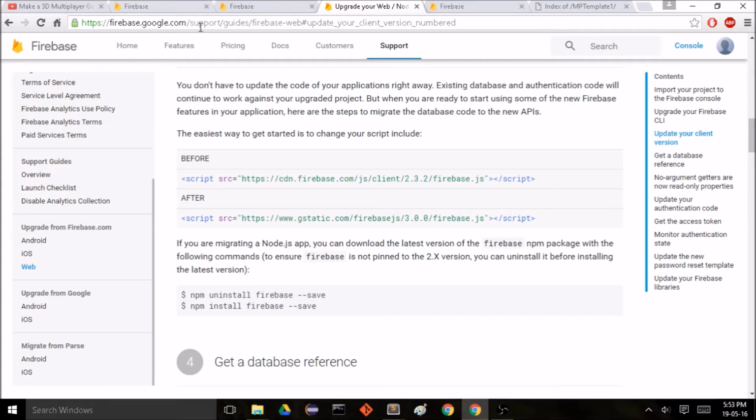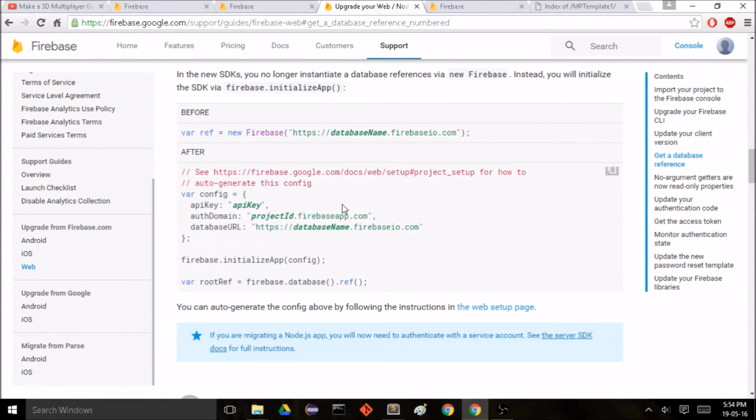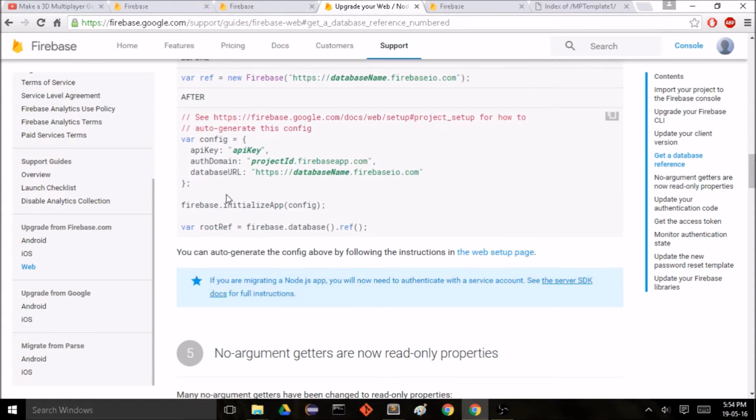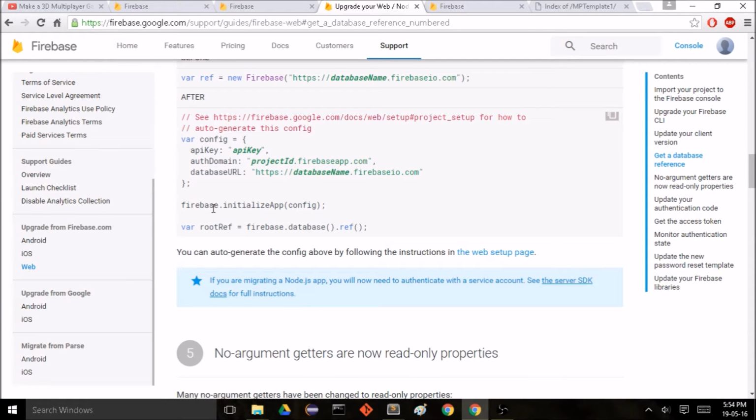At firebase.google.com/support/guides, Firebase web. Previously we had this sort of information in our script tag, but it's updated to 3.0. So we're going to copy this and change our old script. That's one thing that changed. Another thing that changed: previously we had a reference to our Firebase, but now we have a configuration, and we're initializing Firebase with that configuration, and we reference the database through here.